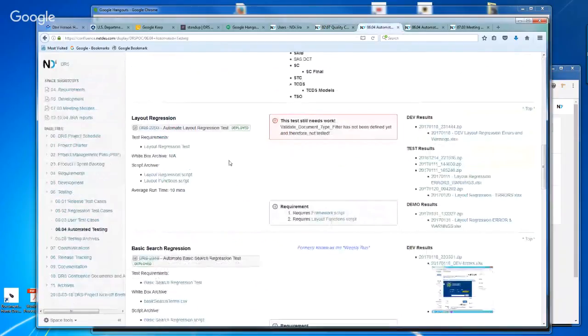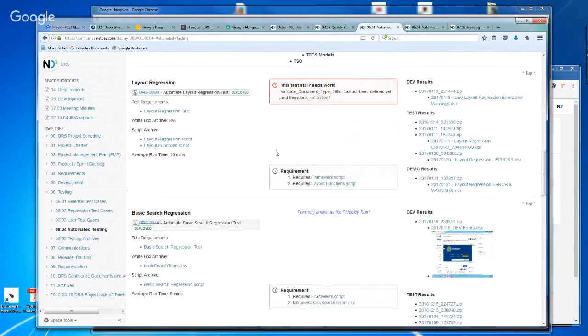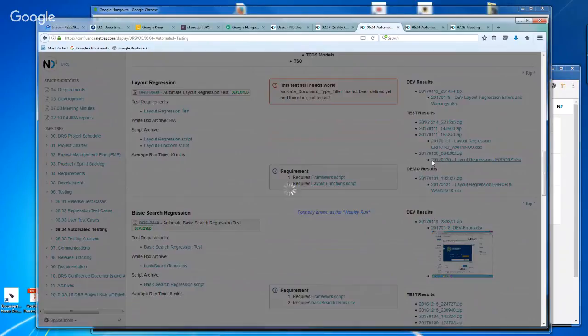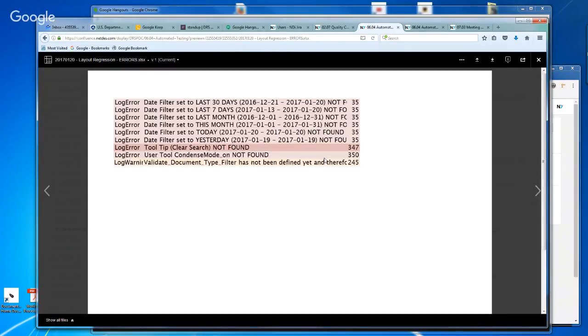The next part of the script is the results set. So when you're doing a QA of a product, your results come up literally in a binary format. They're either pass or fail. If we look at this result set right here, we have an error. The date filter was not set to the last 30 days. It failed. Date filter set to the last 7 days, failed.